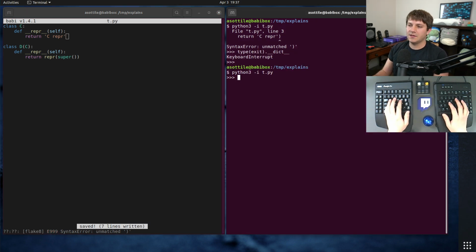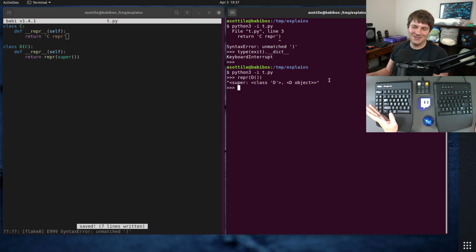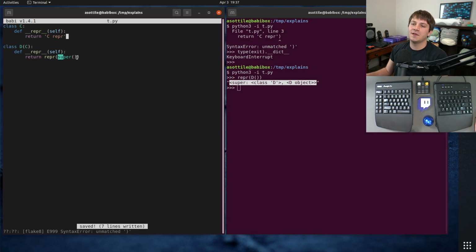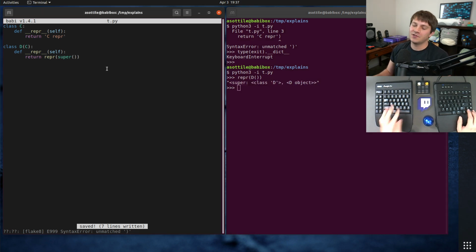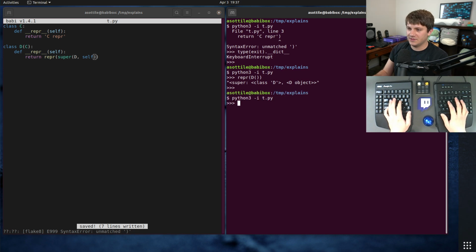We run this and I do repr of D, you'll see that it gets this super class D object, which is totally not what we expected here. But this is actually the repr of the super proxy object itself. So this somewhat magical object here, which this is shorthand for, I don't even remember what it's shorthand for anymore because I don't use the non-shorthand anymore. I think it's this. Yeah, that produces the same thing.